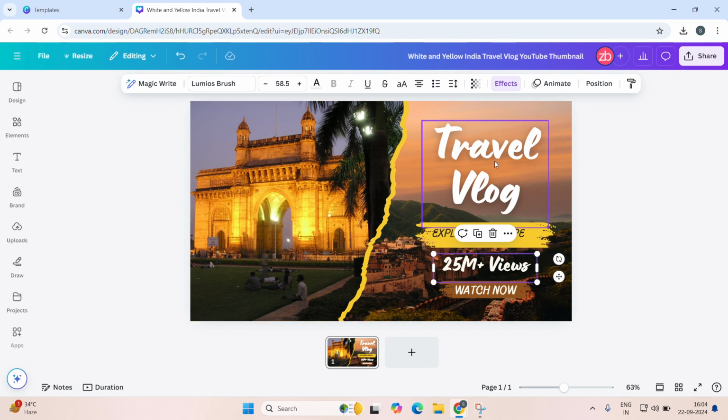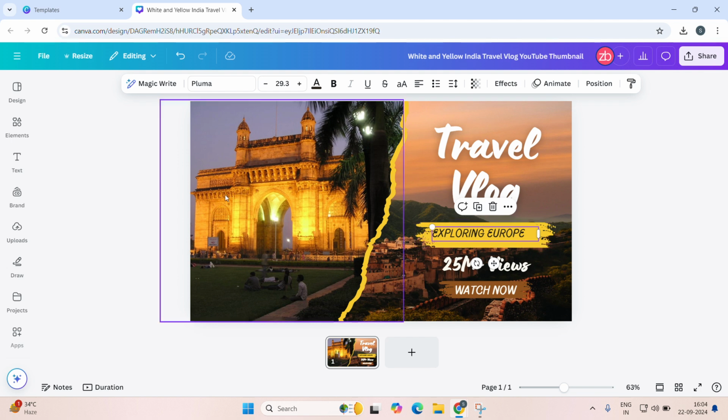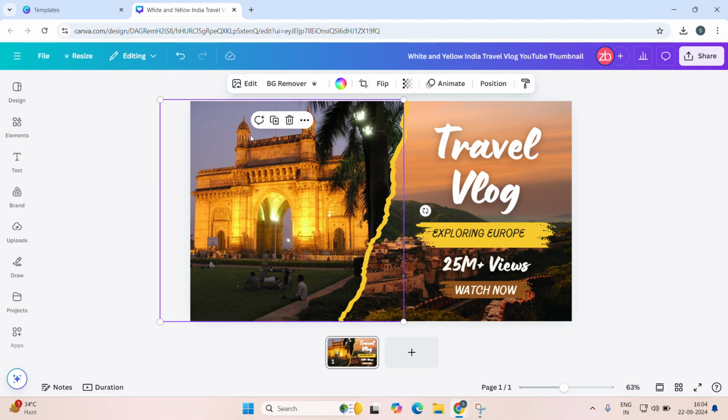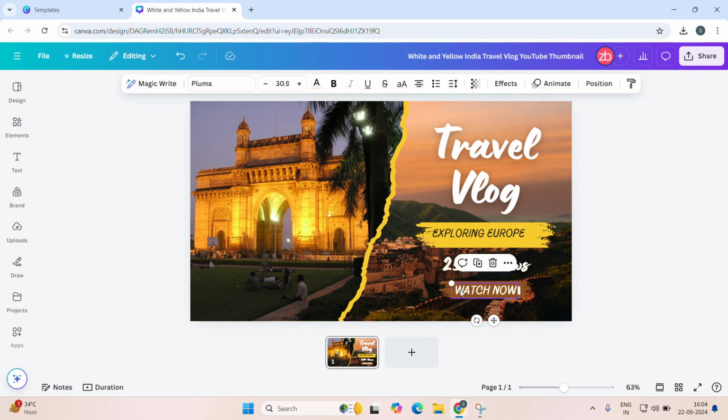You can change the font also here, and you can change the colors if you want. You can change the photo here. It is of India. You can change the text, you can change the picture and paste any other picture. You can write subscribe now.